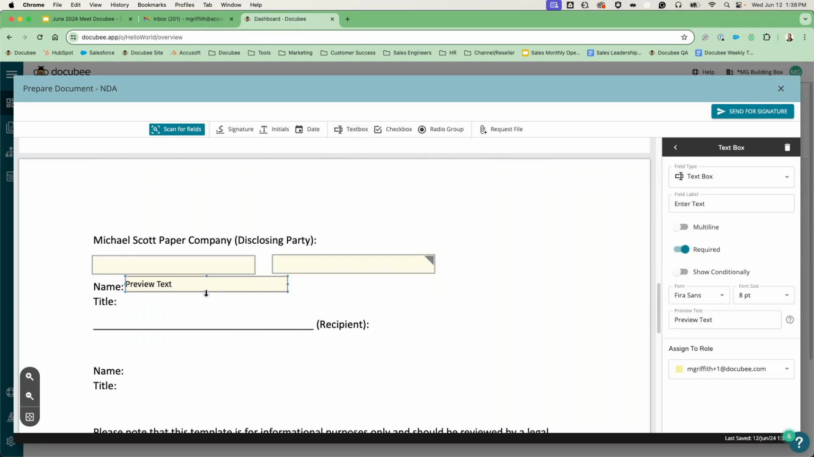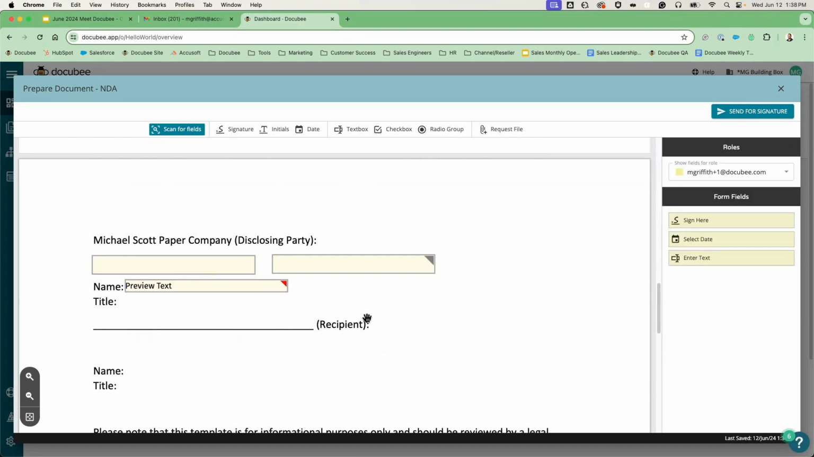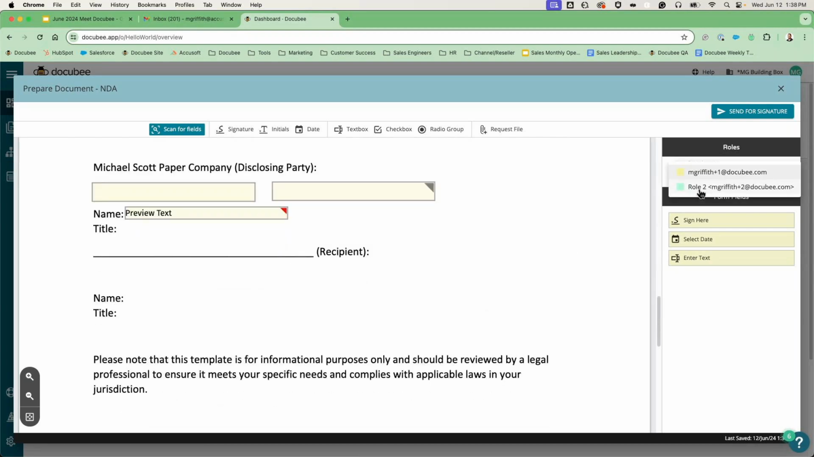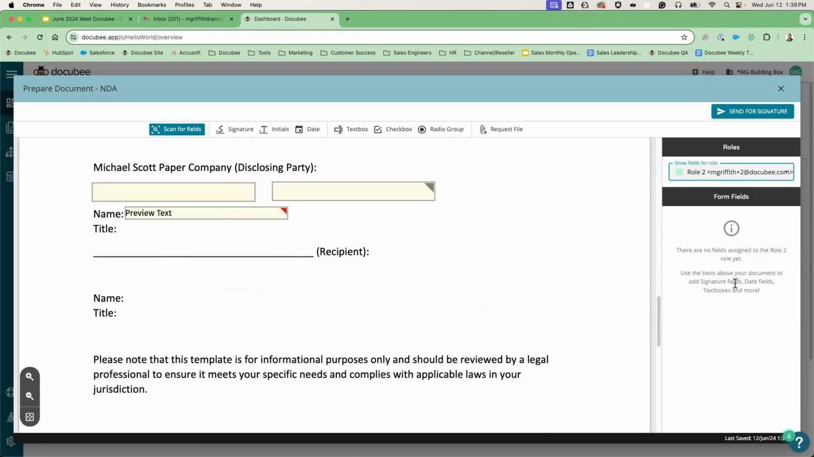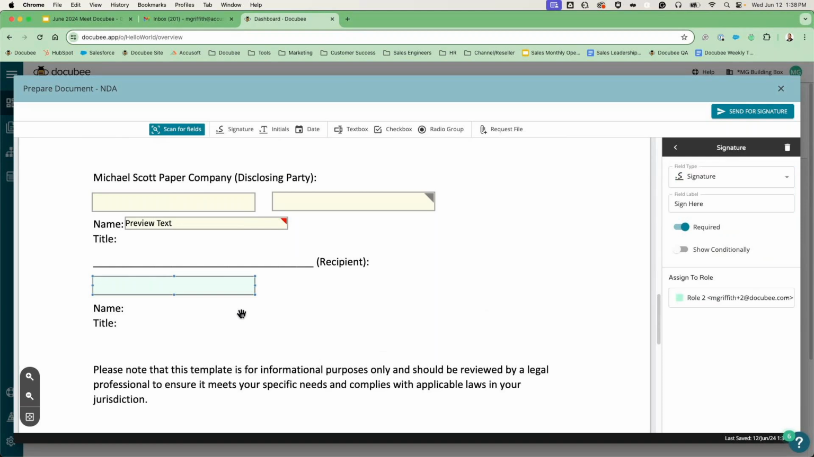And so we'll drop that here, and I'll resize this to fit more appropriately. And say now these are all the fields I wanted M Griffith 1 to be interacting with on this document. I can now switch over to the second role, and you can see I have no fields assigned to this person yet. So we'll go ahead and add a signature box for them as well. And one thing to note, we color code them for you, so it's very easy to see which role is assigned to which fields, right?